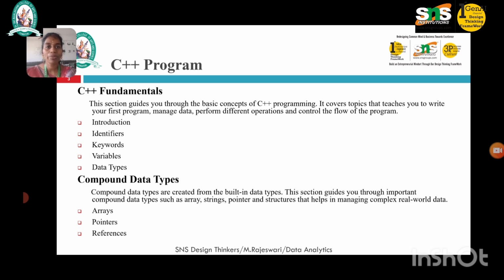Now, C++ program fundamentals. This section guides you through the basic concepts of C++ programming. It covers the topics that teach you to write your first program, manage data, perform different operations and control the flow of the program. Through this session you can learn how to write a simple C++ program, how to execute it, and how to see the output. Our agenda is introduction, identifiers, keywords, variables and data types, and the different operations which control the flow of the program.